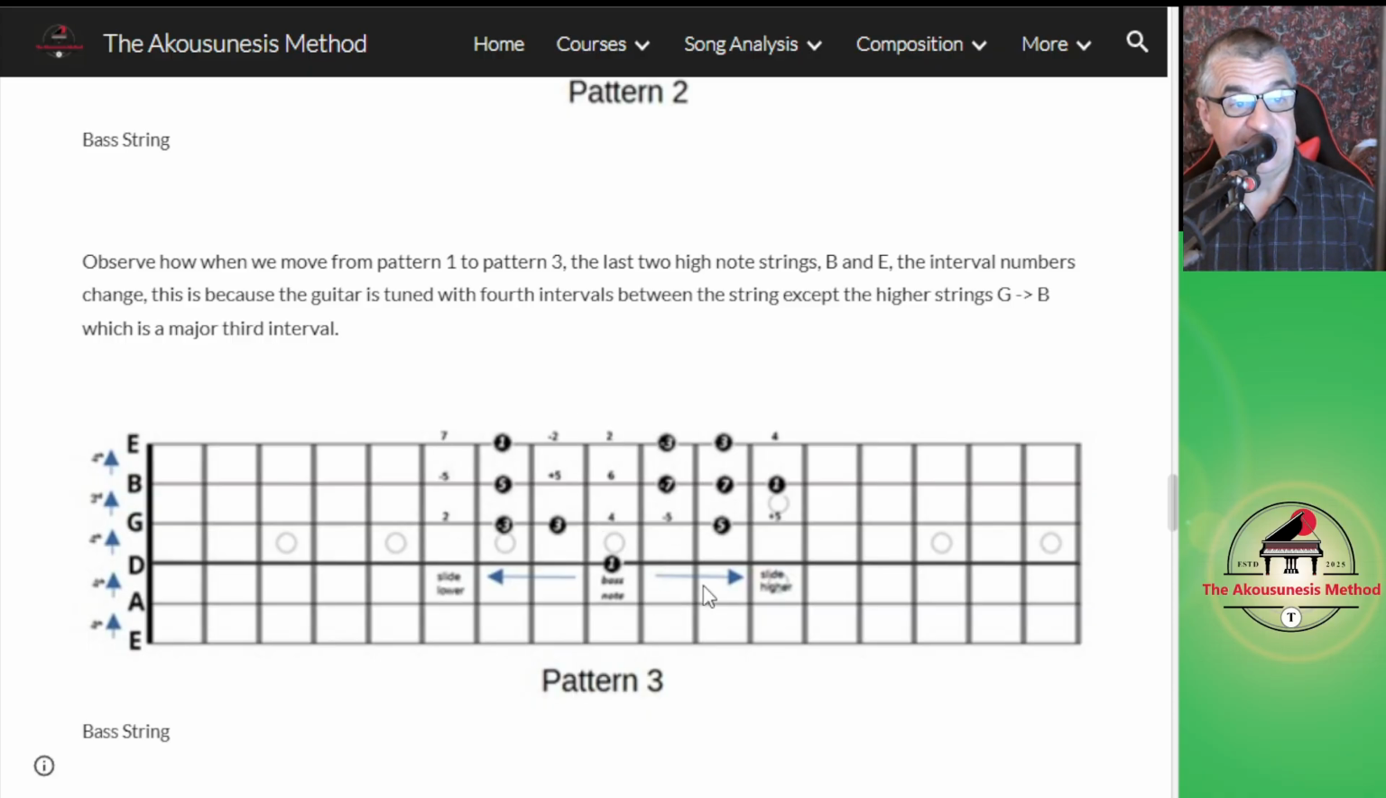But the same principle, whatever shape you make here, if you slide your thumb up and down, you're going to make the same chord shape. It's just going to have a different bass note, right? So it'll be the same chord, different bass note. So it'll be a different chord, but the same chord character, right?